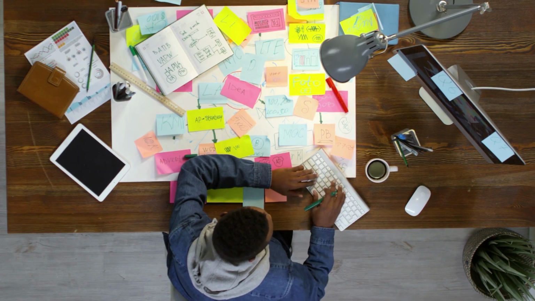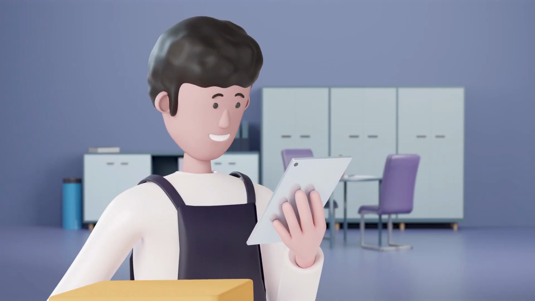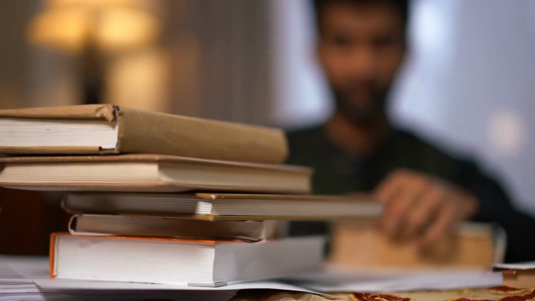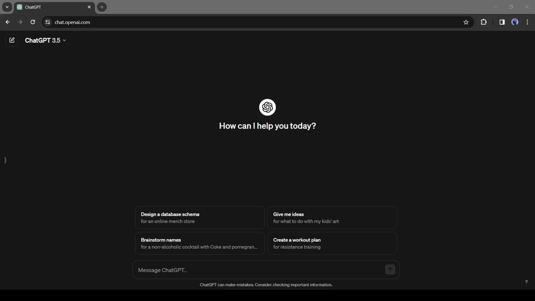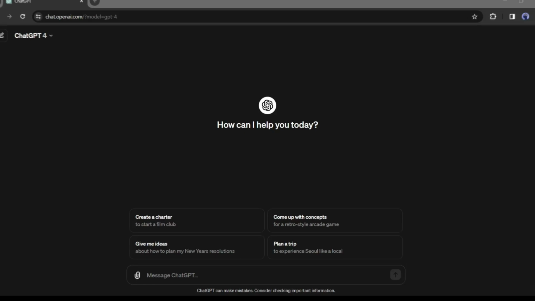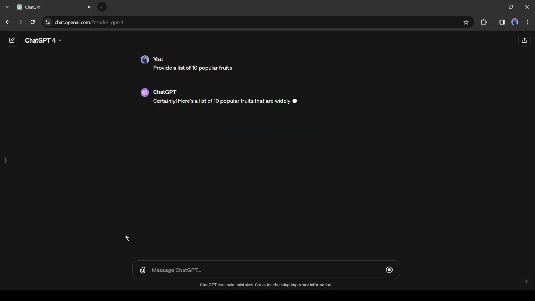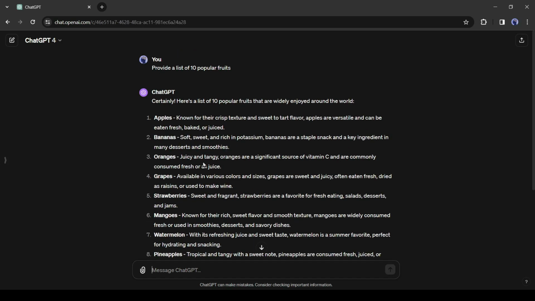First of all, select a topic. For example, we want to make a video on fruits. So, we need a script about fruits. To generate a script, we will use ChatGPT. After coming to ChatGPT, simply ask for 10 popular fruit names. And here it is. ChatGPT provides 10 fruit names.